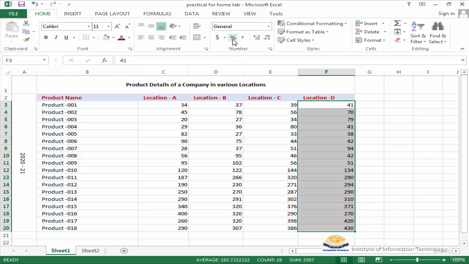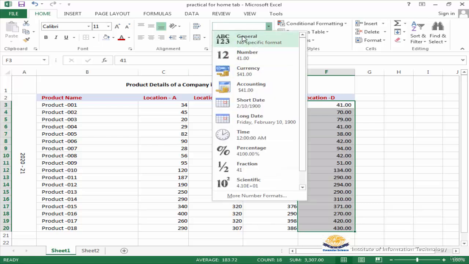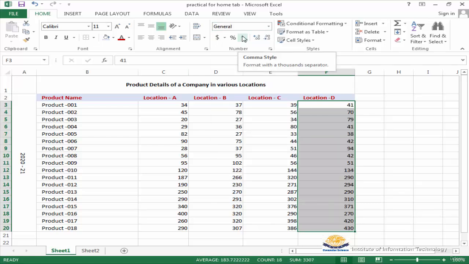Click on percentage style. Percentage has come. Again click on comma style. Again click on general. Again click on dollar sign.